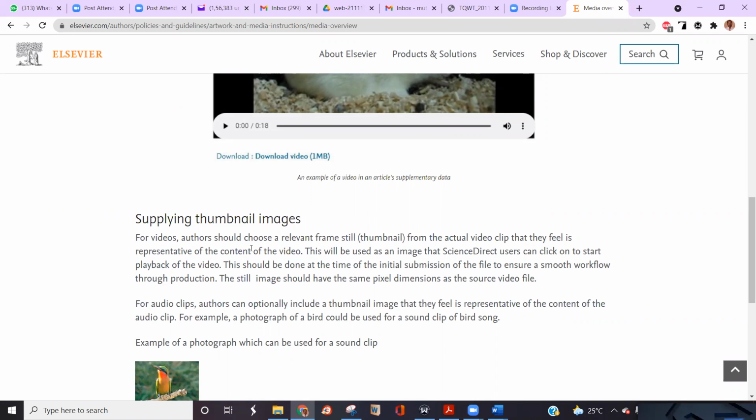For videos, authors should choose a relevant frame still from the actual video clip that they feel is representative of the content of the video. It's not that whatever you want, you can put it. It should be related to your video. That is very important. This will be used as an image that ScienceDirect users can click on to start the playback of the video. This should be done at the time of initial submission of the file to ensure smooth workflow through production. This still image should have the same pixel dimensions as the source video file.